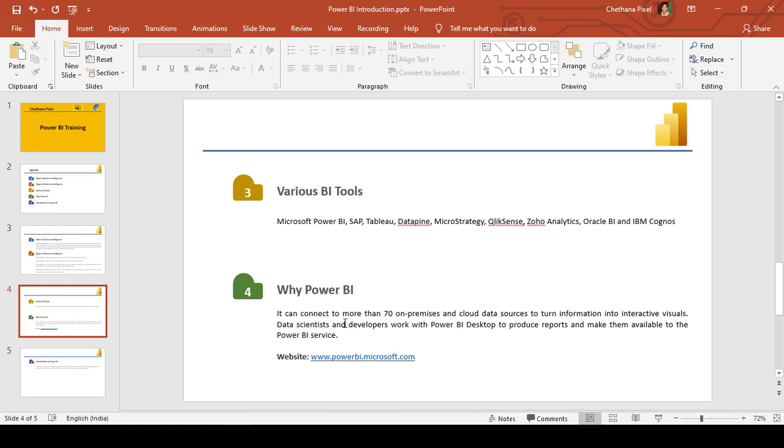Power BI can connect to more than 70 on-premises and cloud data sources to turn information into interactive visuals. That means we can connect to more than 70 data sources. Like we can connect to SQL, Excel, MS Access, IBM Cloud, Google Sheets. Like that, there are more than 70 sources we can connect and get the data into Power BI.